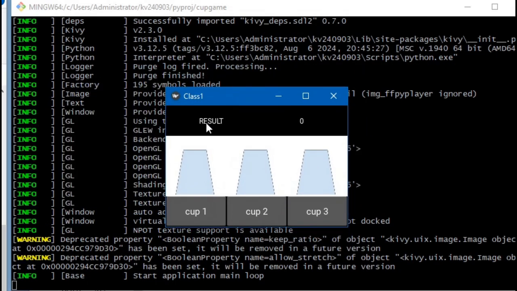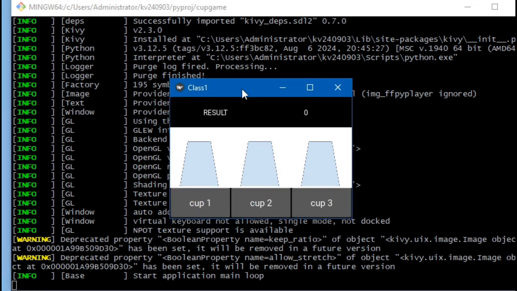So now here we have the two labels at the top, the first showing the result word, and the second showing the score of 0, and the 3 images, and then the 3 buttons for the player to select which cup the ball is in. So I think the next step now is to build in the functionality to handle the logic of the game.